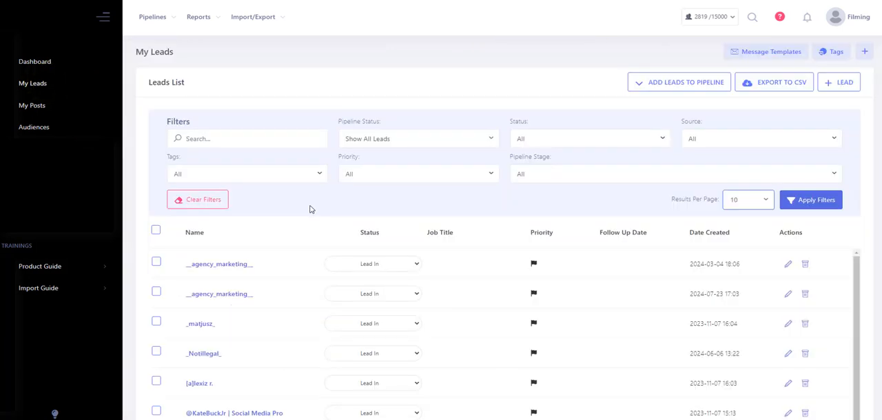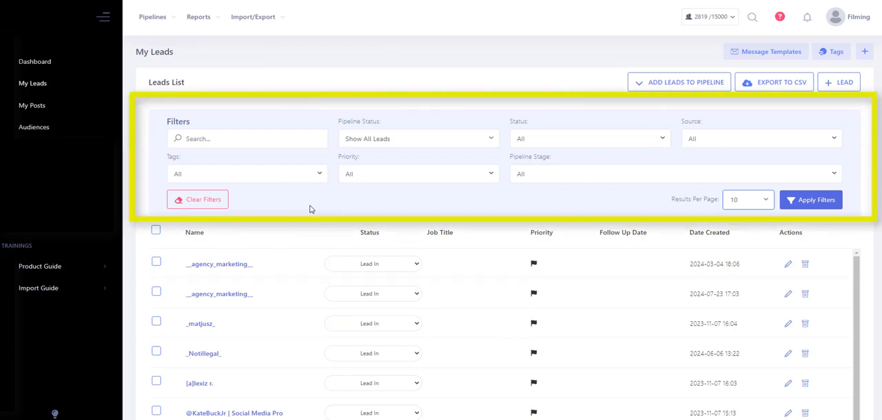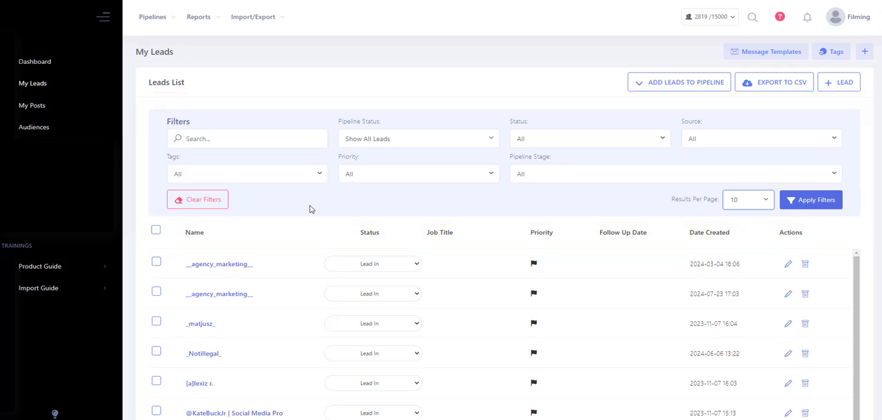In the My Leads area, you can see all the leads in your account. From here, we have many different filter options if you want to see your leads in a certain way. For example, if you want to see all the leads that are not in a pipeline, you can select the option here. Then click Apply Filters. This will give you the leads that match the criteria that you set.